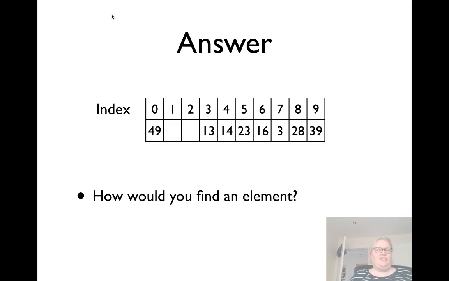What about if I was looking for 14? Well, my primary hash function, which is modulus 10, gives me 4, and 14 is actually there, so I don't have to do any scanning through that time.